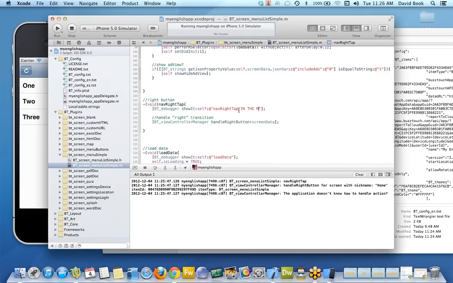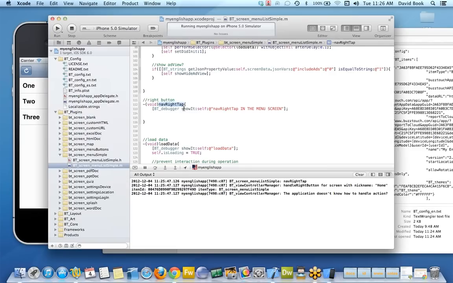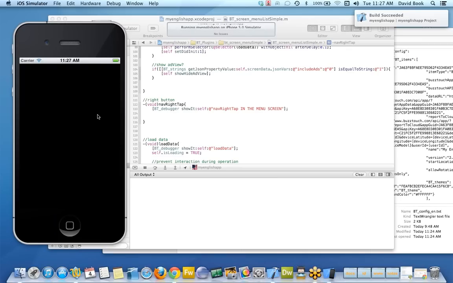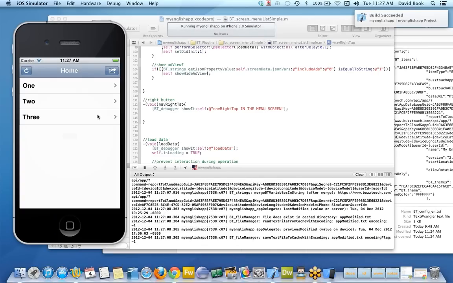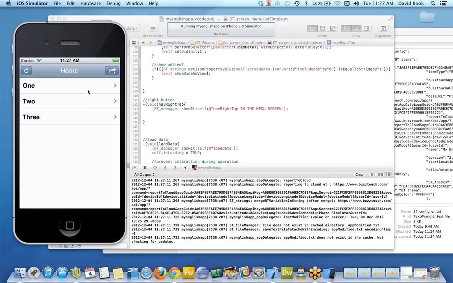So if we go to the layout and we look at the BuzzTouch View Controller, it does have a right nav tap, or nav right tap, I should say, like this. So I don't want to use this one. I don't want to load a view controller, which our console's saying, hey, you didn't connect anything to this. I don't know what to do. I'm going to override this right nav tap in this one plugin. So I copied that, and I'm going to paste this into our menu list file.